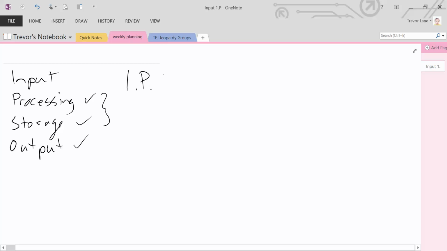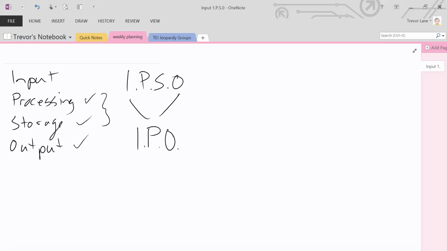Now processing and storage are sometimes combined, and so what we'll usually do is we'll call this the IPSO model: input, processing, storage, and output. Sometimes we'll just shorten it down to just IPO: input, processing, and output. And as I said before, every program that we do in this course is really going to follow this process, and sometimes it may follow it multiple times, and sometimes to varying degrees of depth and complexity.